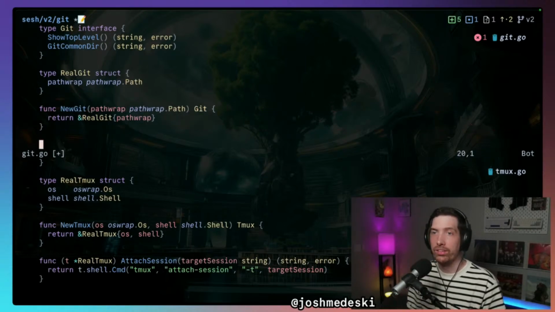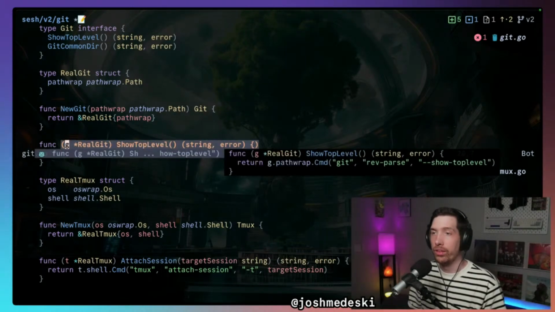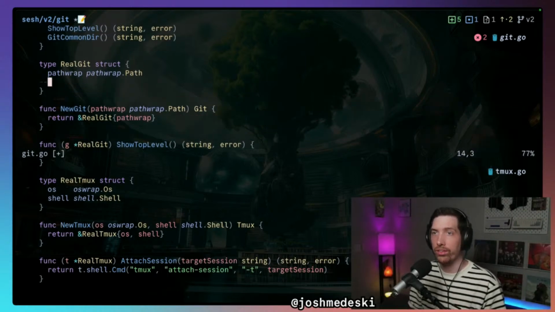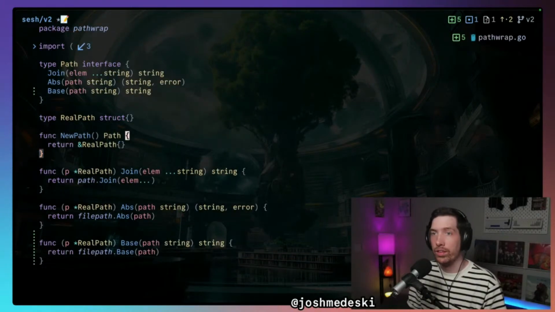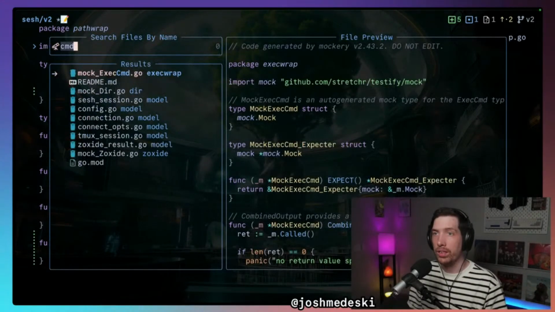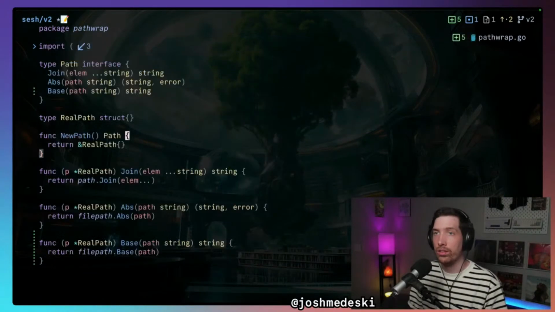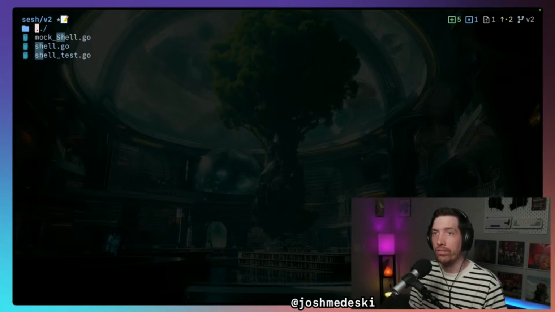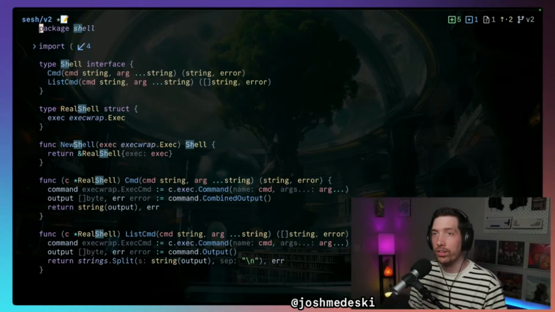Oh, right. So we actually have to implement it. So real get, and then the command package, of course. All right. So then the command. What is it? Shell, right? Shell.